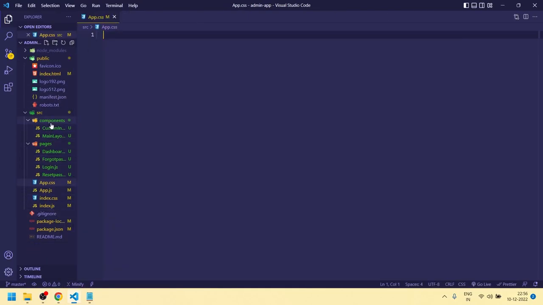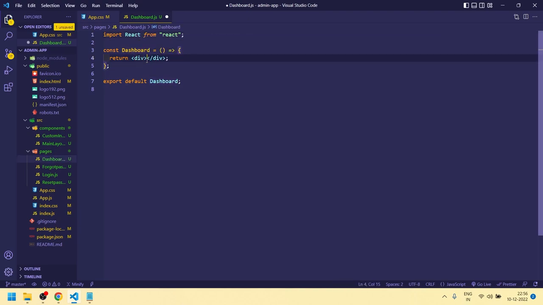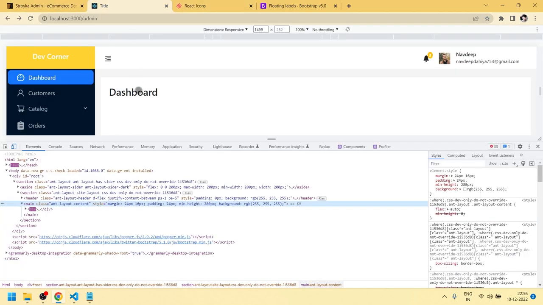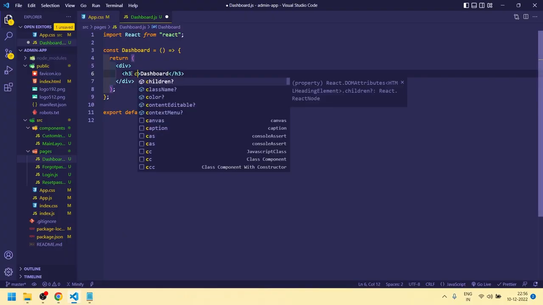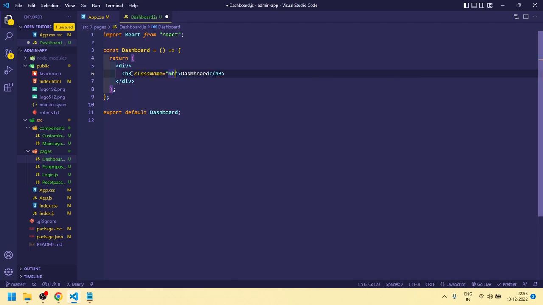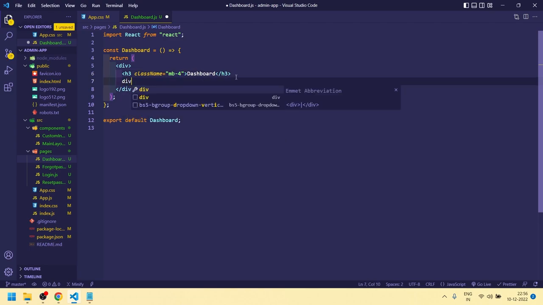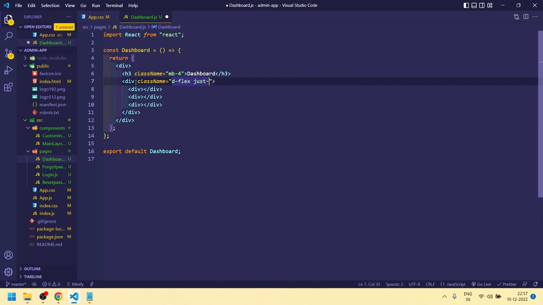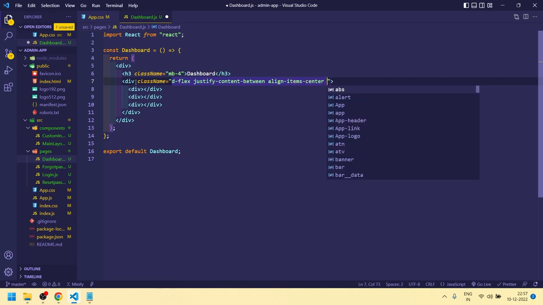Now do one thing, go to dashboard.js. So inside this div we have to take h3 dashboard. Okay, so we are getting this. Now after that we have three cards. So className mb-4. Inside this we have a div, inside this we have three divs which are our cards. So className d-flex, justify-content-between, align-items-center, gap-3.